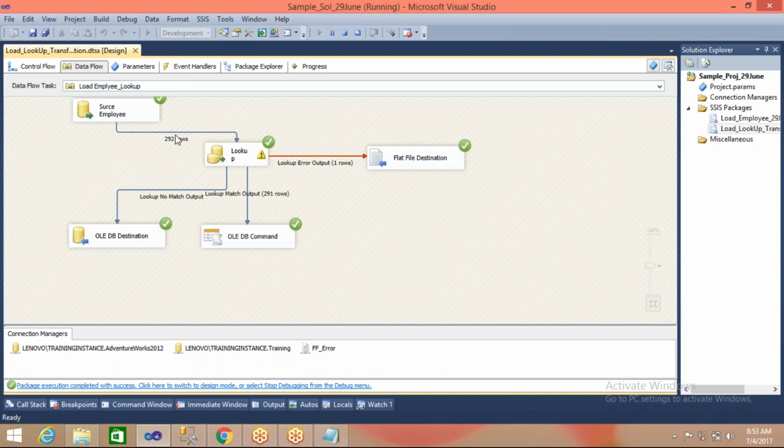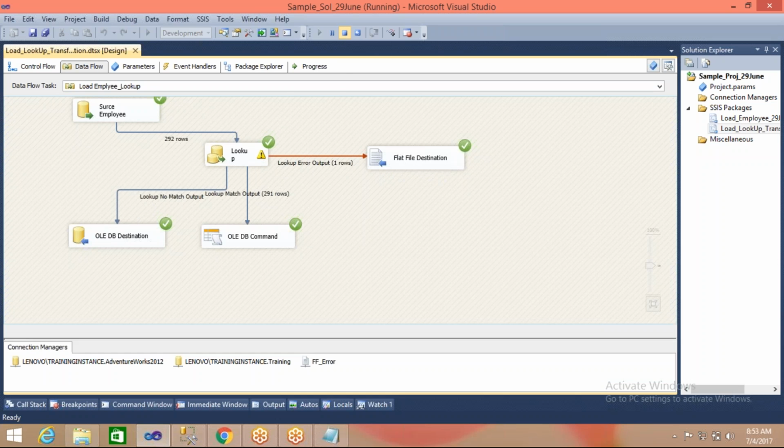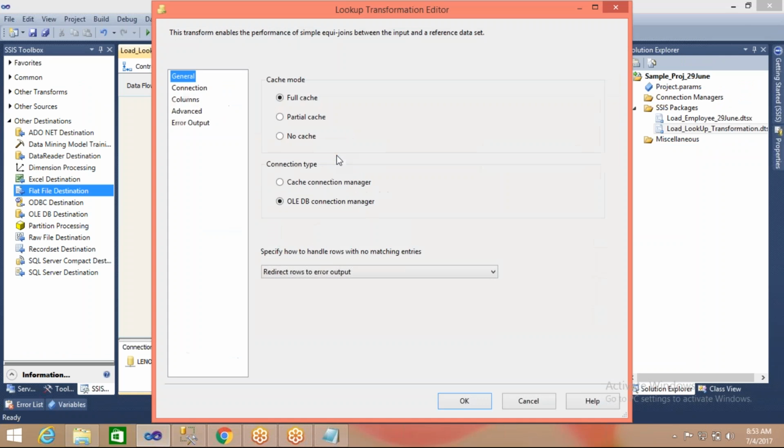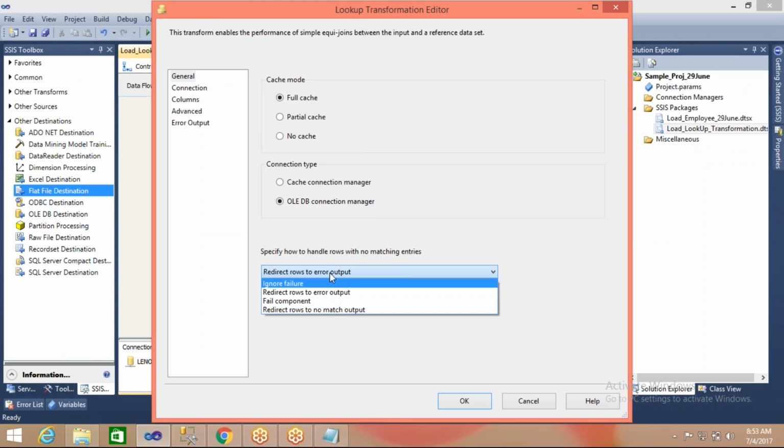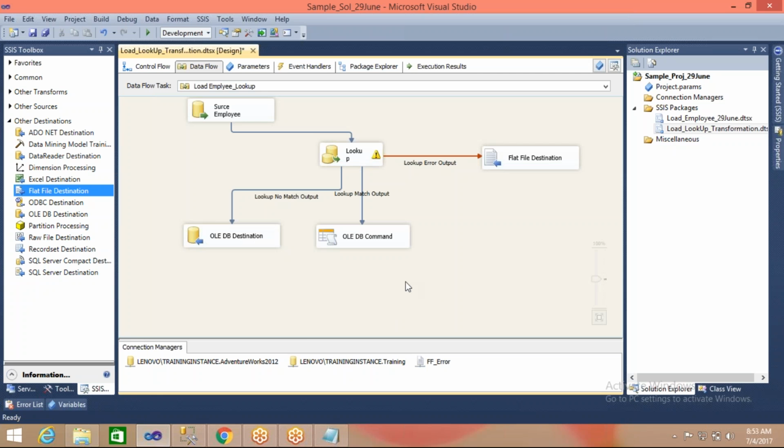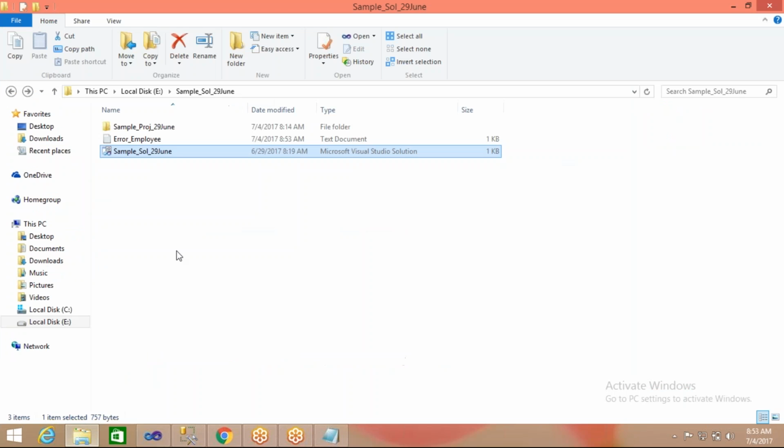See, it is taking 292 rows and it feels like one is the new row, so that's why it is populating the rows to error output. Instead of no match output, it is populating to error output. Why? Because we are handling the new rows into error output. Instead of getting them into no match output, we are populating into error output.